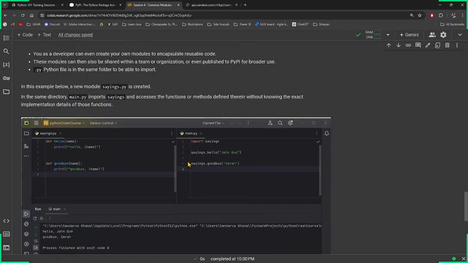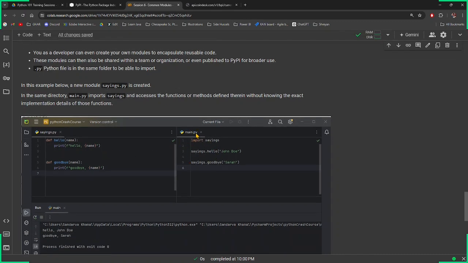Now there's this main.py, another Python file in the same location as sayings.py. So there's a directory, and in that directory there's sayings.py. In the same directory I have main.py. Now inside that main.py I am importing this other module that is in the same folder in this case.